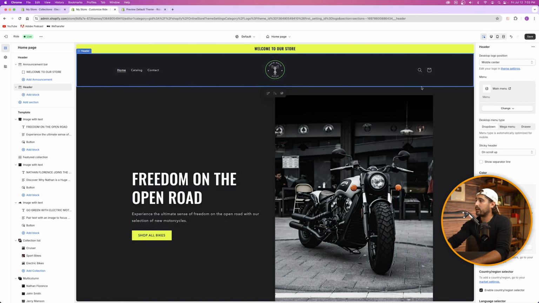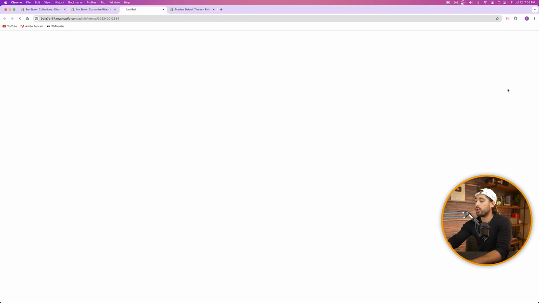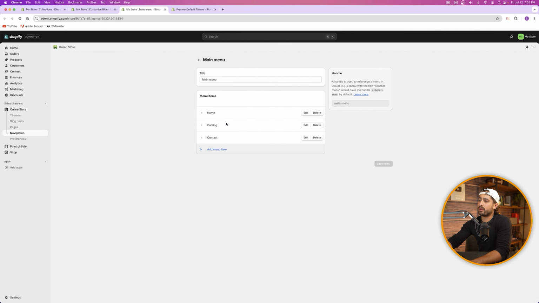You can rename catalog right here to shop if you wanted to. So you could go back to main menu, or usually you can. Let me see if I can. Yeah, click on edit right here, and then you could change the name and it still takes you to the shop page. So instead of catalog, we could say shop, apply changes, save menu.